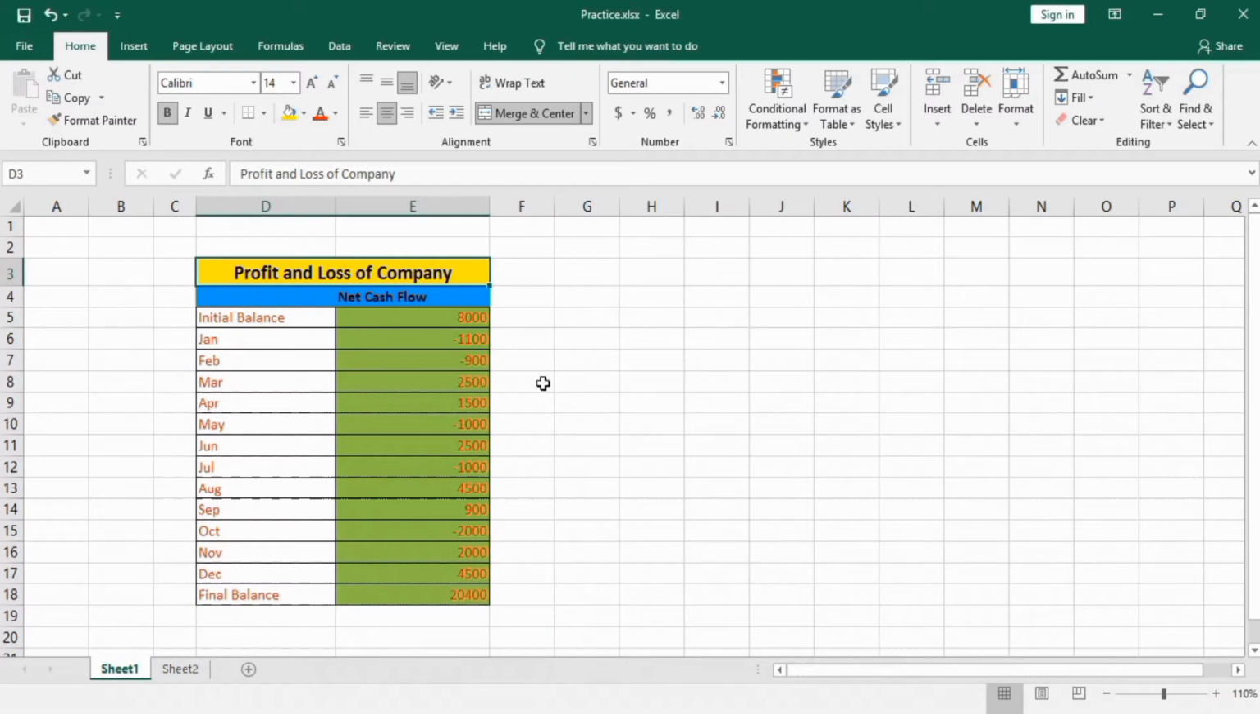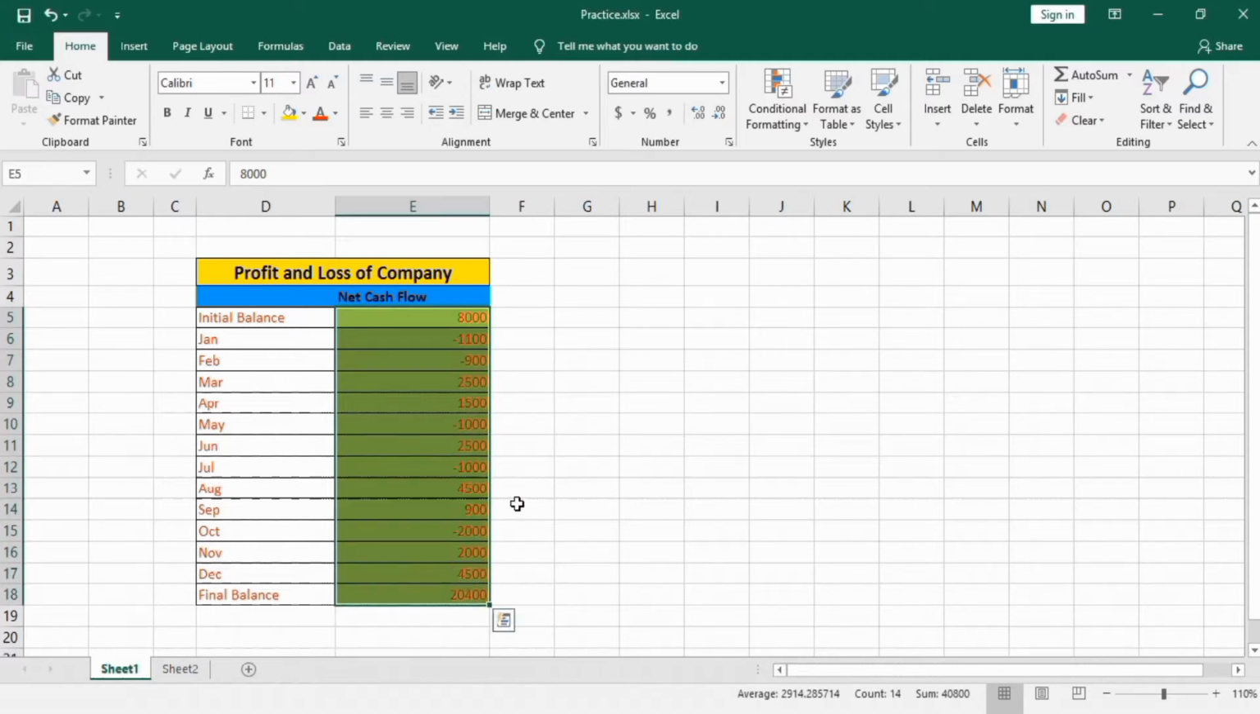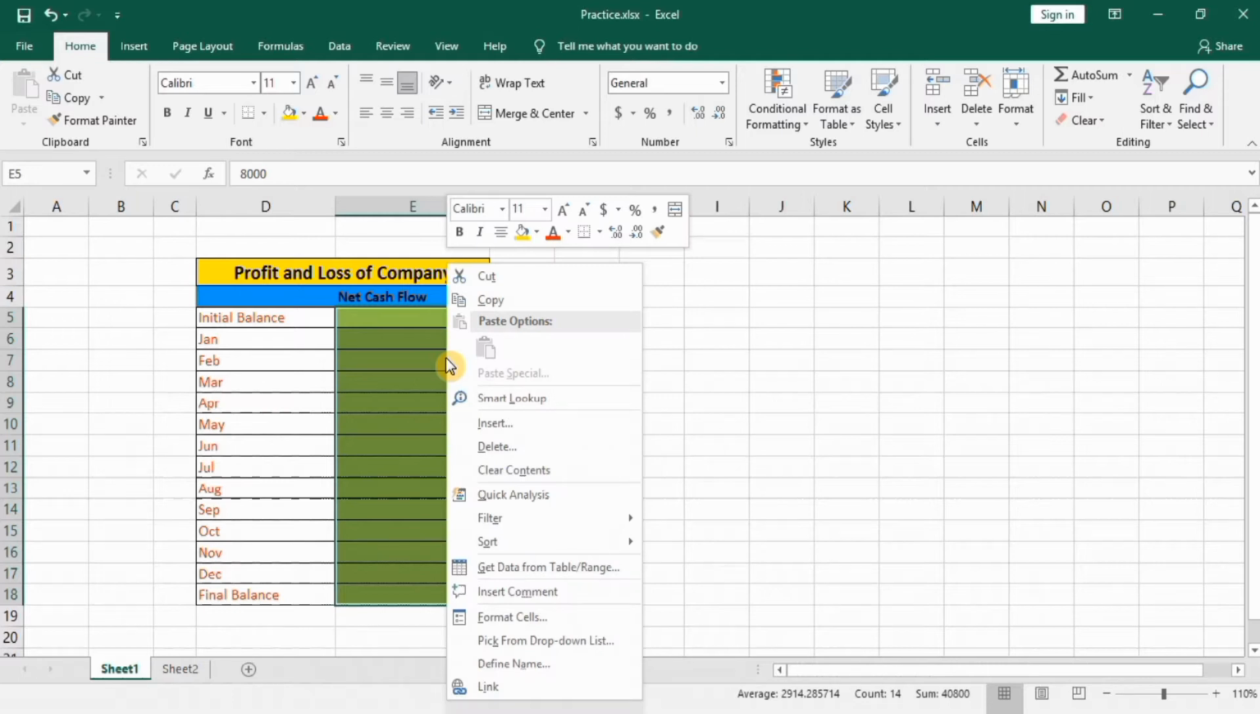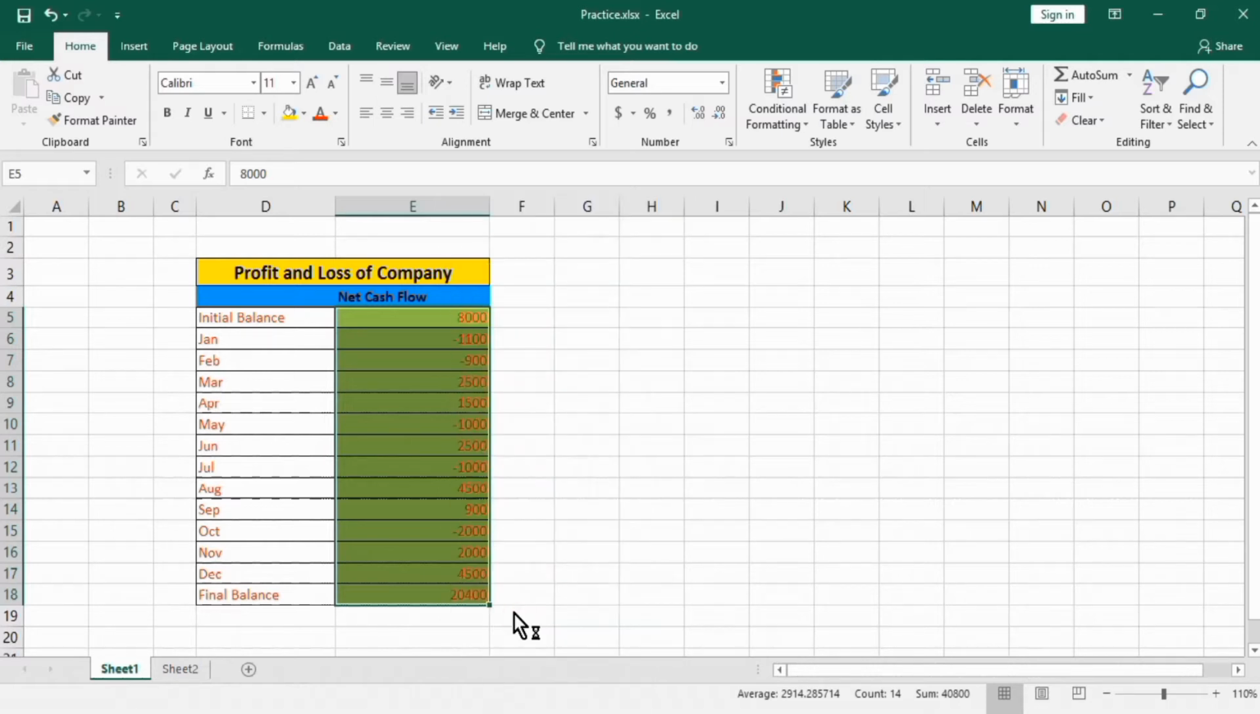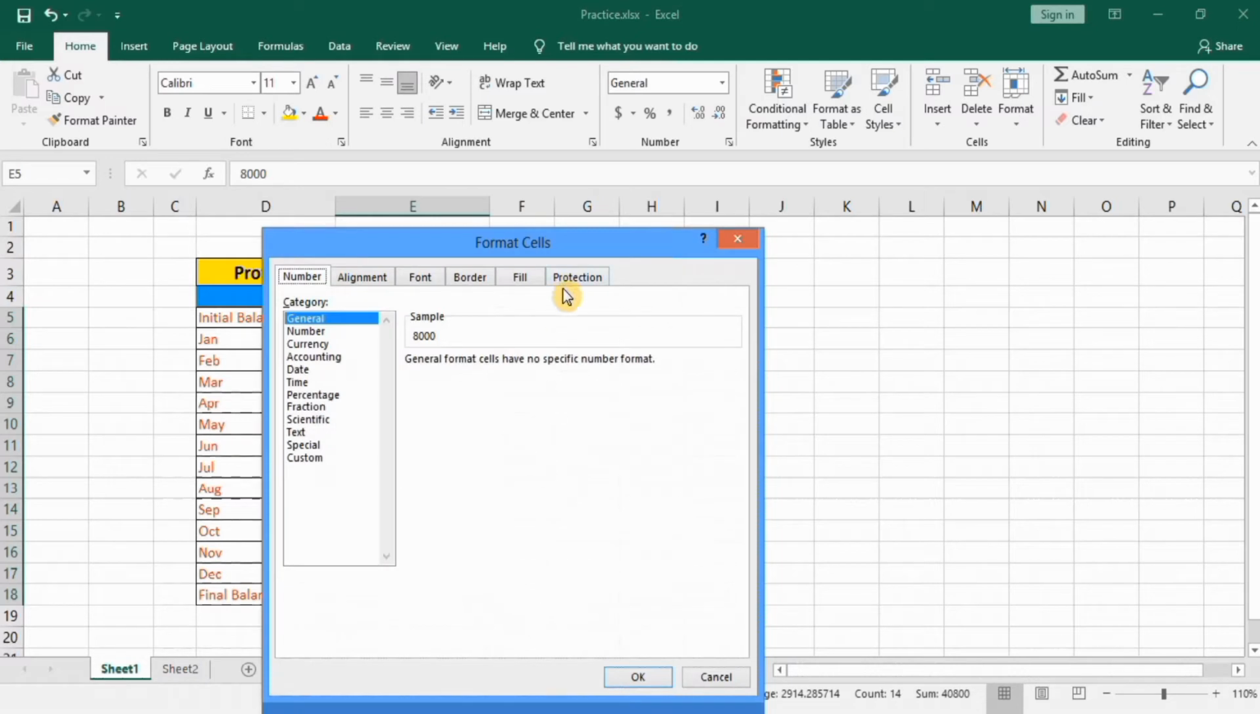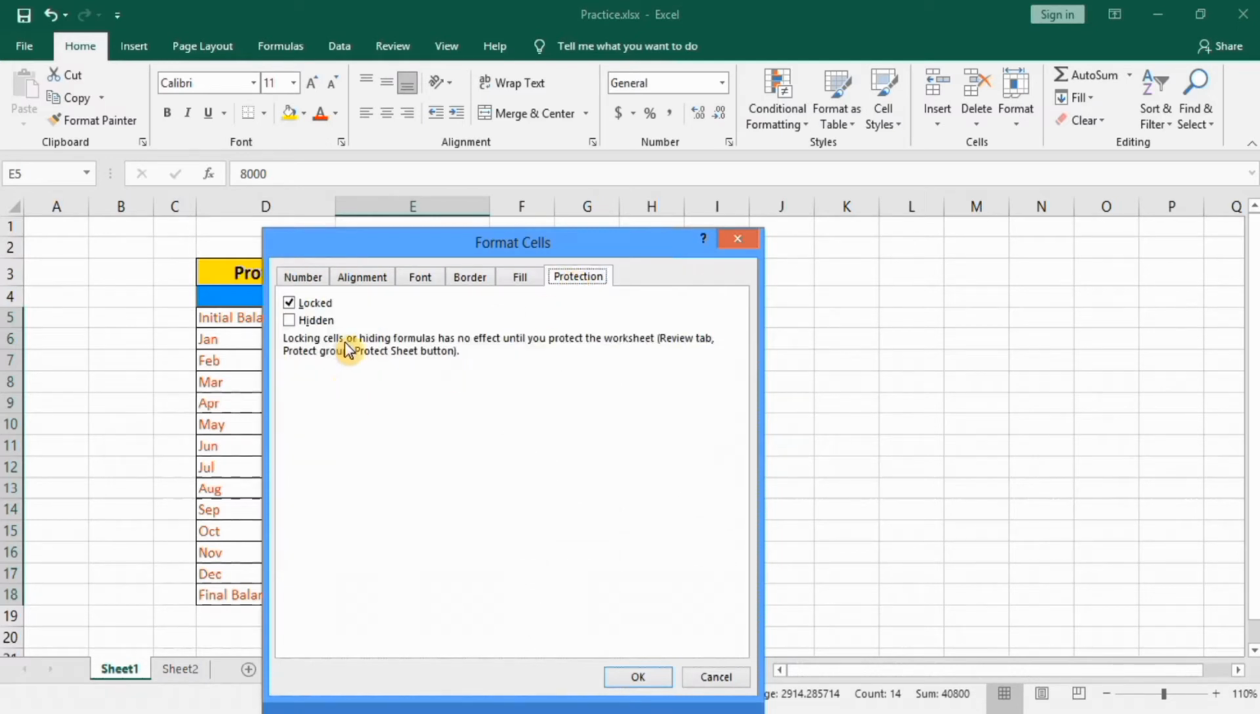So here is the data which I want to protect, these cells, so nobody can make changes in these cells. Firstly, I select these cells, right click, format cells, and in protection, make sure that these cells are locked. Click OK.